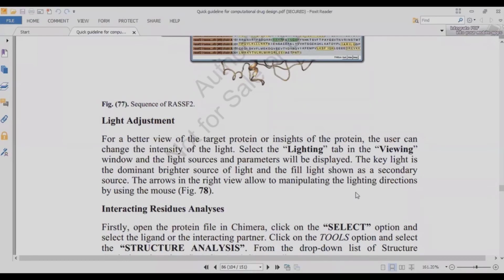Just upload a 3-dimensional structure and go to the preset option. You have the light adjustment option. There will be a torch. Place your cursor on the torch and click and drag the torch. You will see the light will move with the torch on your protein that you uploaded.